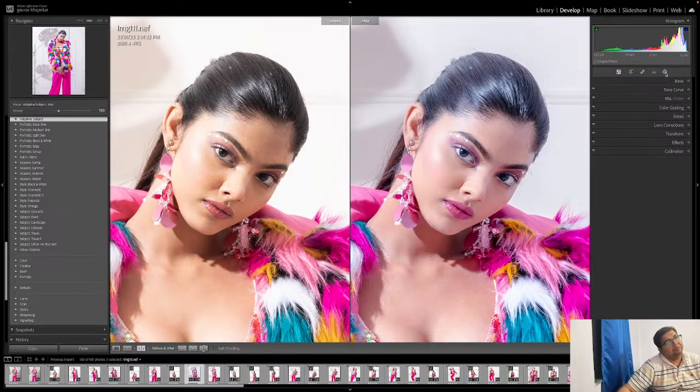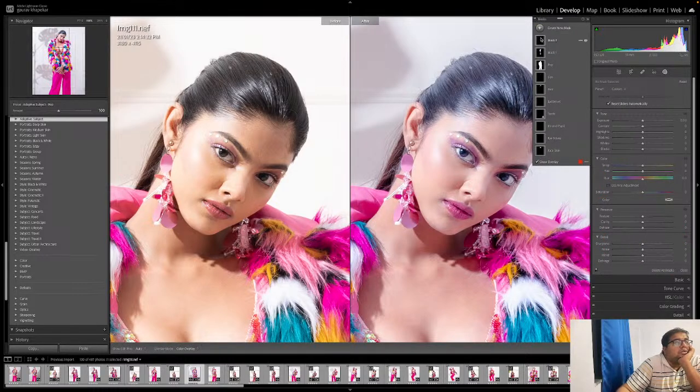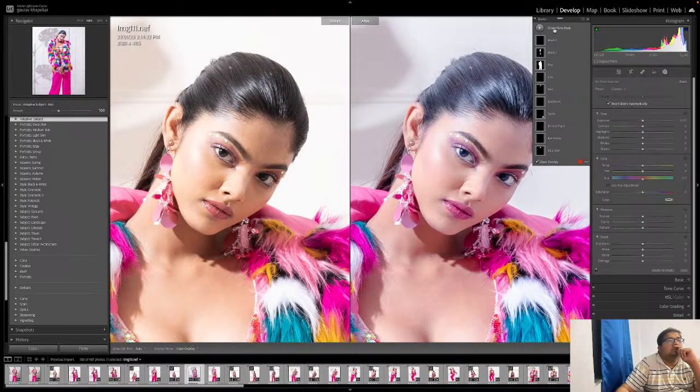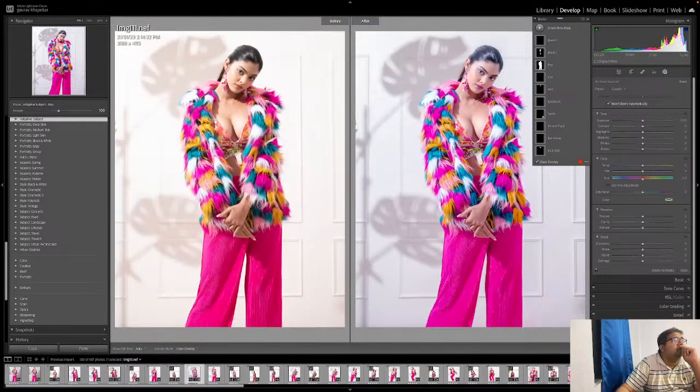Okay, so this is the before and this is the after. The skin has come out nice, like glass skin, right? Another feature is, if you feel you have overdone something, you can go and intersect with a different mask you can create, or you can invert the mask and choose something else. Now we are going to fix the background as well. Let's zoom out completely, fit.